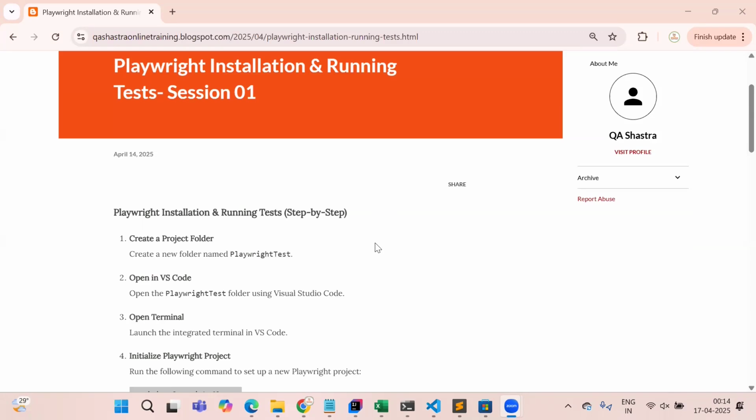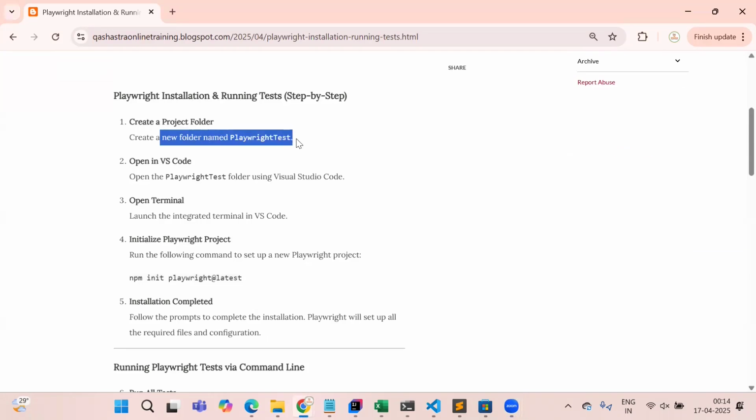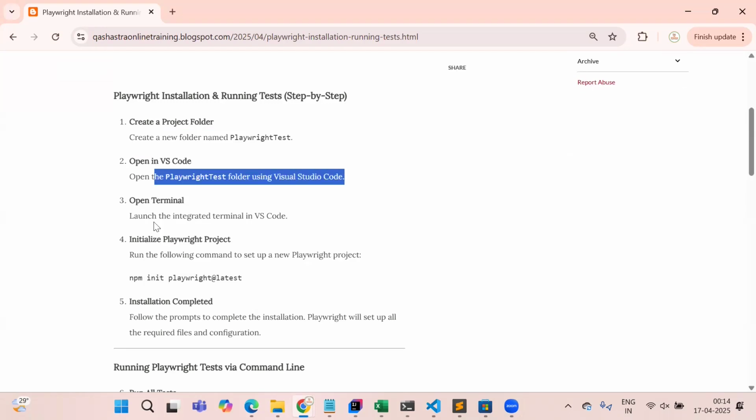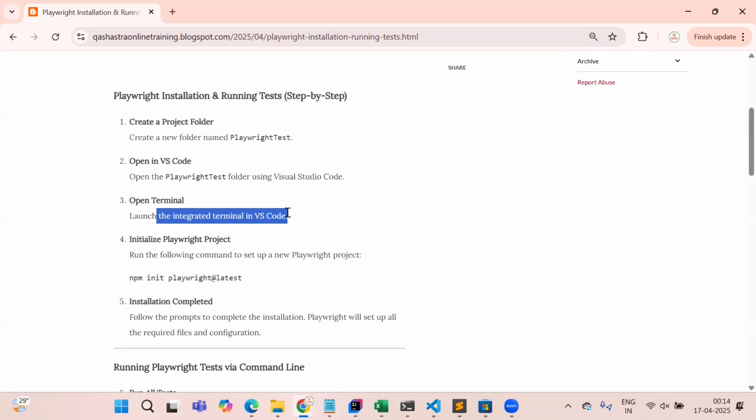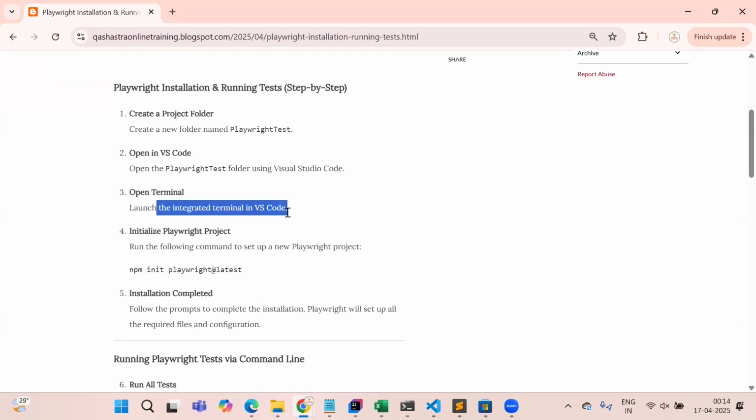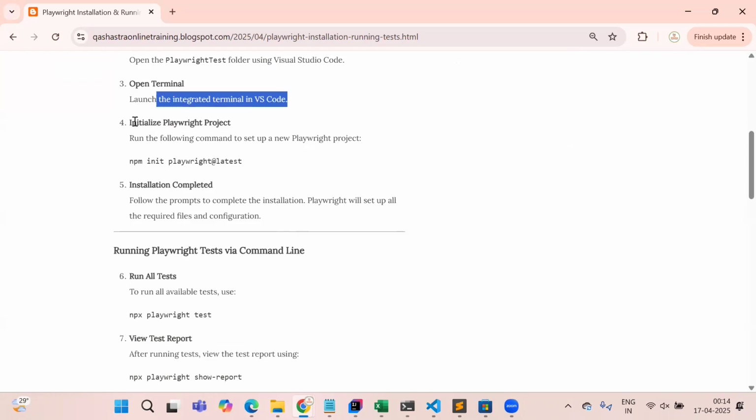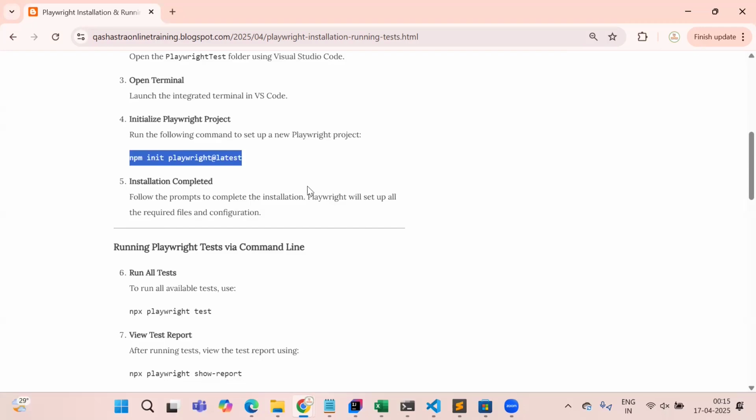Playwright series, the first session. Here is the prerequisite of the project folder: create a project folder, anything, and open Visual Studio Code and browse this folder. From Visual Studio Code you need to open the terminal, and in the terminal you have to initialize your Playwright project by running the following command: npm init playwright@latest, which will follow a sequence of steps that I will explain in detail in the video.